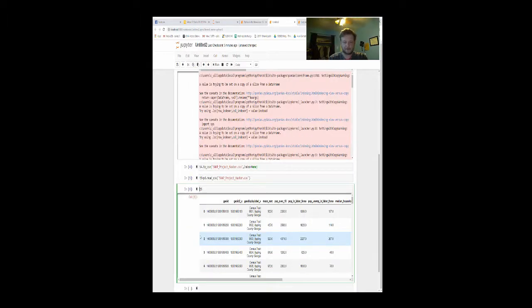There we go. And just to show you that it worked, we're going to do t5 equals pd.read_csv and Snap Project Master T5. There we go. Okay, so that takes care of that. That's pretty simple and straightforward.